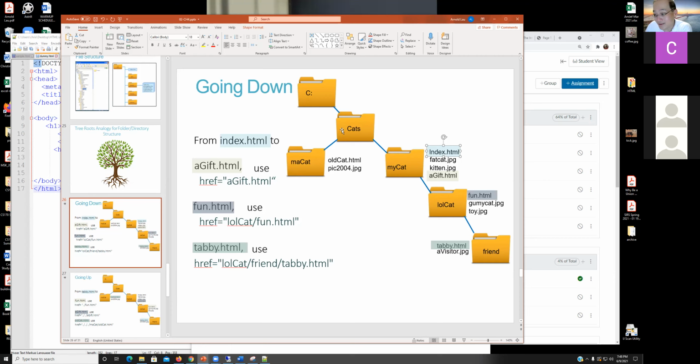Okay, so again, let me remind you, absolute path is this full path like that, right? And relative path is like this, right? From the index HTML, I want to go to LOLCat and fun HTML. This is your relative path right here, okay?